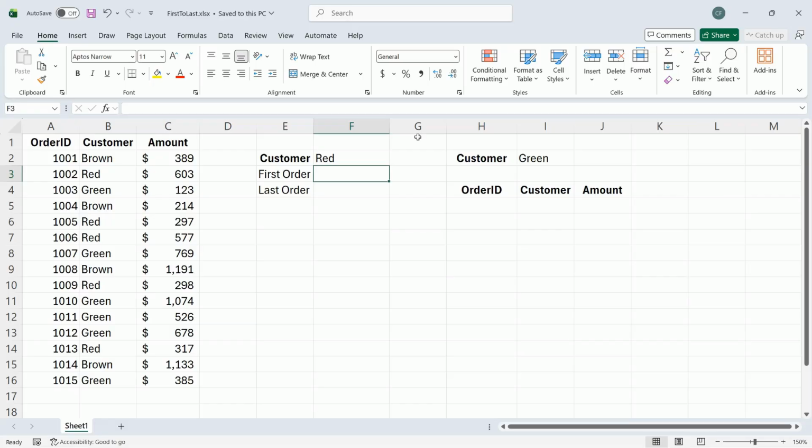Hi, I'm Curt Frye. In this movie, I want to show you how to find the first and last occurrence of a particular value in a data set. We'll do this using data where the values are not necessarily in any particular order, so that makes what we're doing a little bit more tricky.